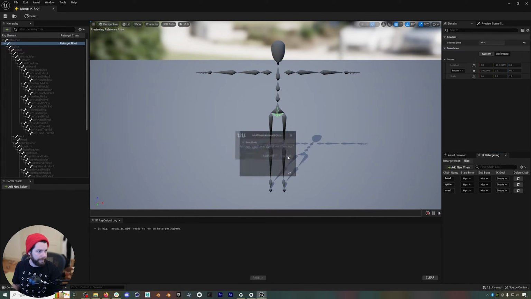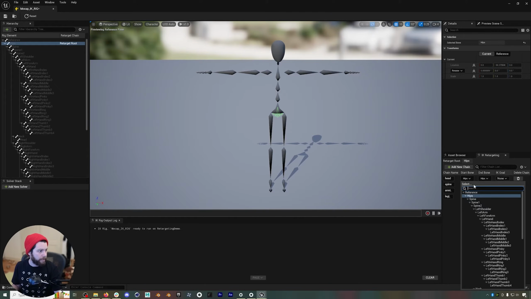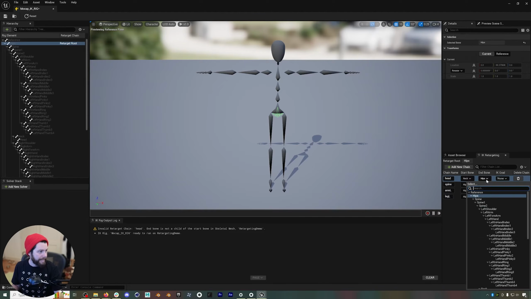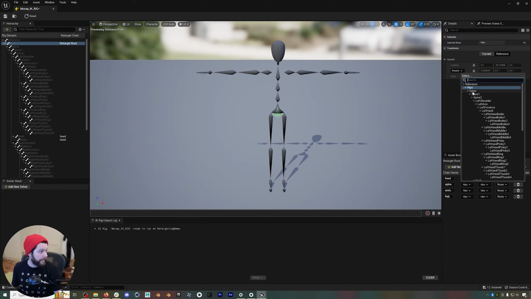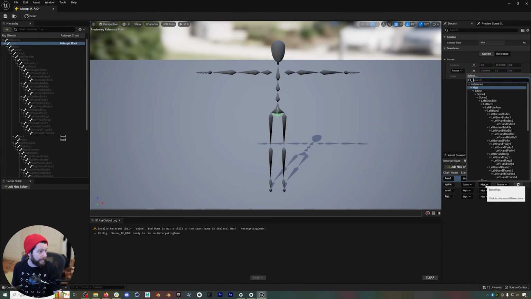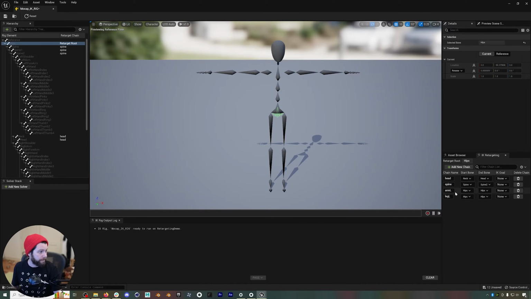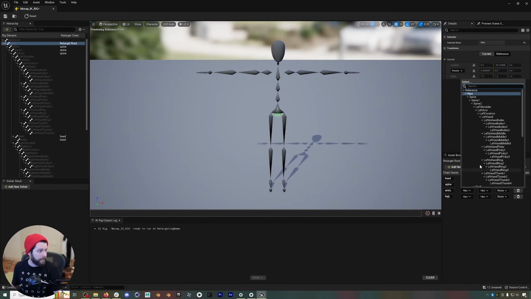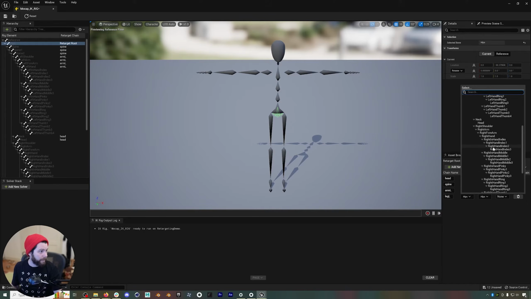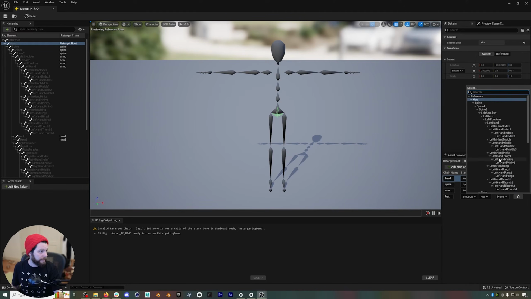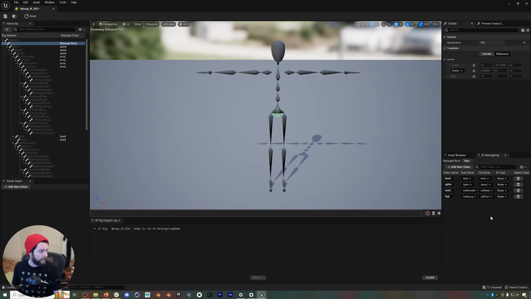No goal, again. And once we have these chains, for the head, for instance, the start bone would be the neck, and the end bone would be the head. For the spine, the start bone is going to be the first spine bone, and the end bone is going to be spine 2. For the arm L, our left arm, we're going to go left shoulder down to left hand. And for the leg, we're going to go left up leg all the way down through left foot.